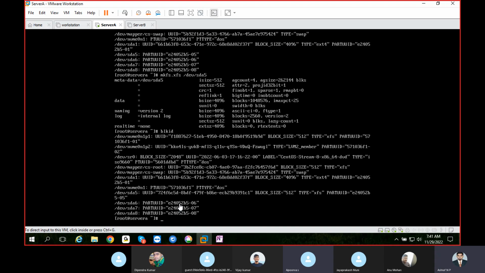Now the partition is ready, formatted also, right? We have formatted it. You can't access it until you mount it. You must do it manually. You must mount it manually.